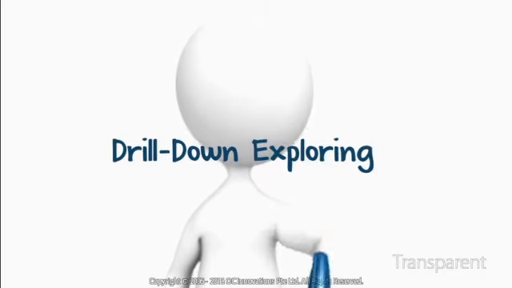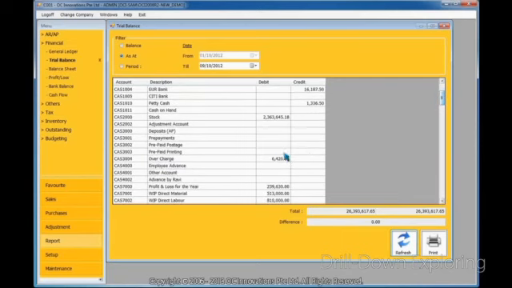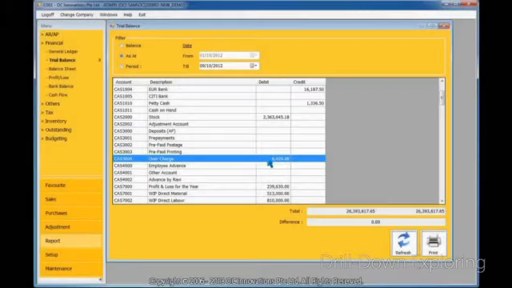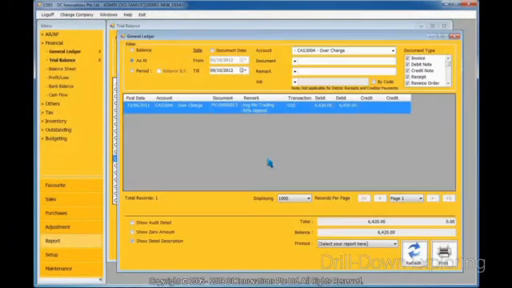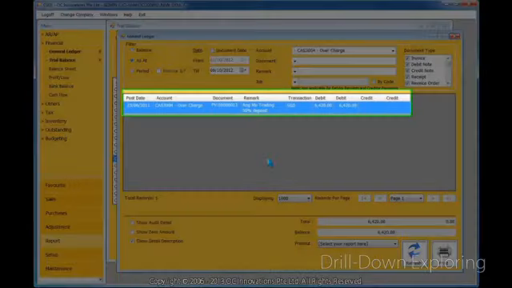Drill down exploring. Here, we are at the trial balance report. Scrolling down, you can see that there is an overcharge account for $6,420. To check on this, you can do a drill down by doing a double click on the item. The general ledger screen pops up. It displays how $6,420 is made up from.